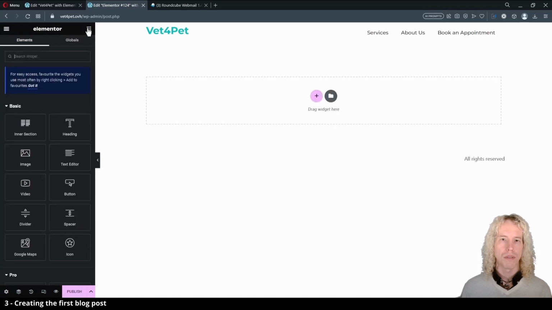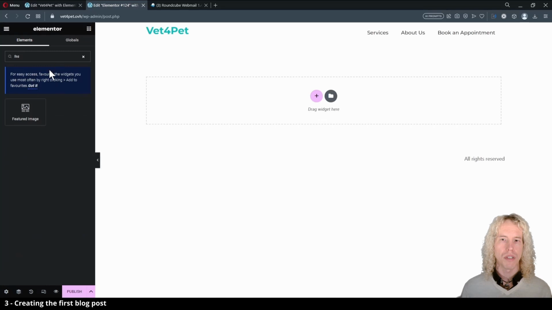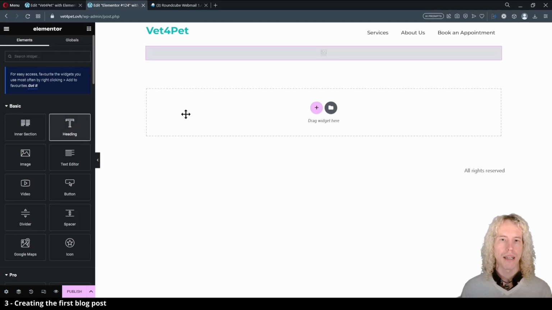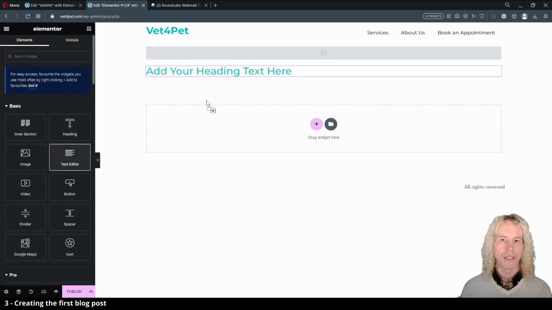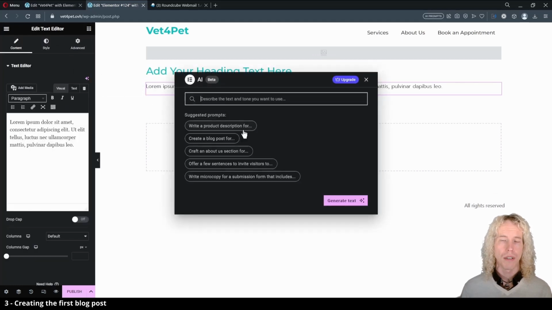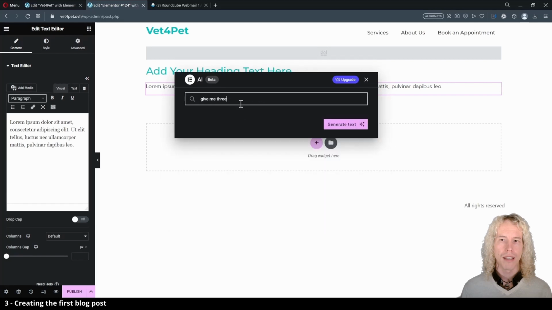In the widget menu, type in featured image to find the widget and drop it as the first element on the page. Next, let's bring a heading widget and a text editor under it. To create the text for the blog, we can use AI to generate it. Click on the small AI icon and type in a suitable prompt.